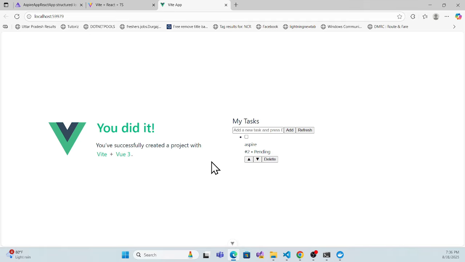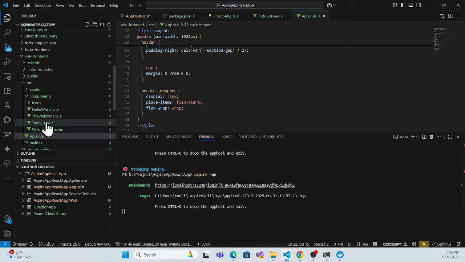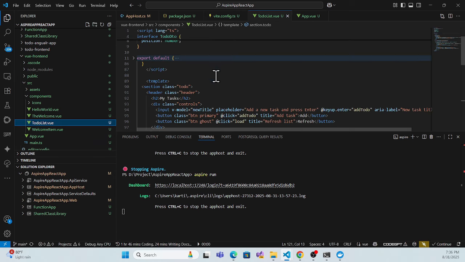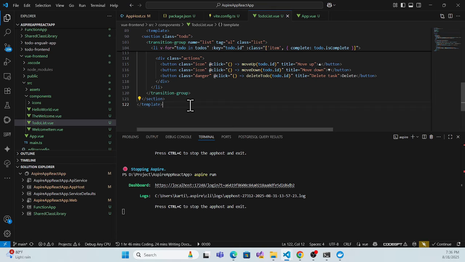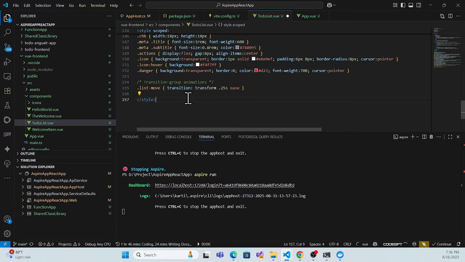So now let me modify these styles. For modifying styles, I already have that style handy. So go back to this list component, and go down here. I can just simply use it as a list over here. So I am using that style, save it.